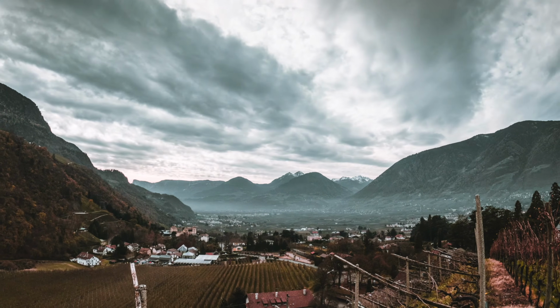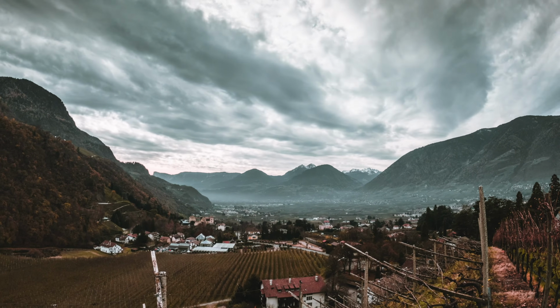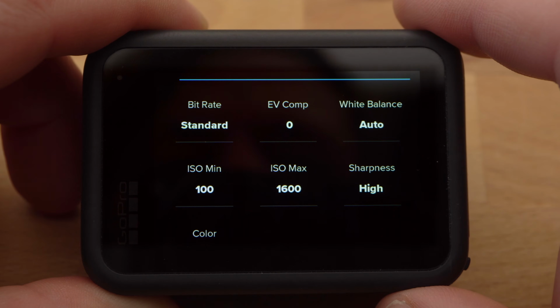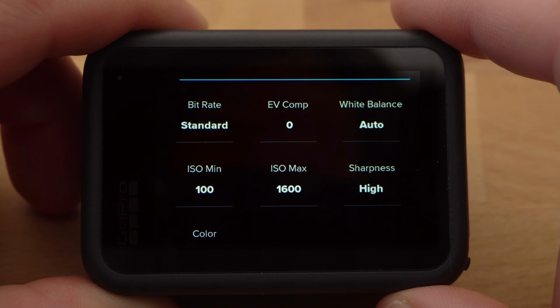If you always want to get the best possible result, you can of course set the bitrate to high. However, in several comparisons I have found that there is hardly any difference, but the files are much larger. And if you really want a better image quality, you should use the time-lapse photo mode anyway. The other Protune settings are, as I said, identical for time-lapse video and time-lapse photo.